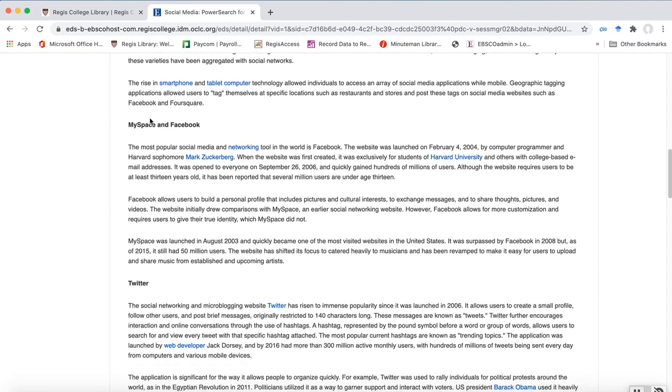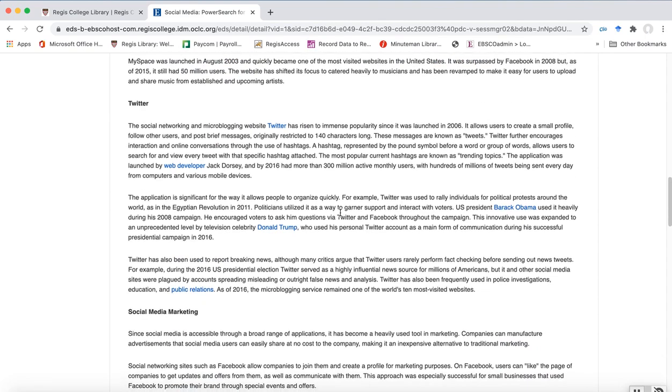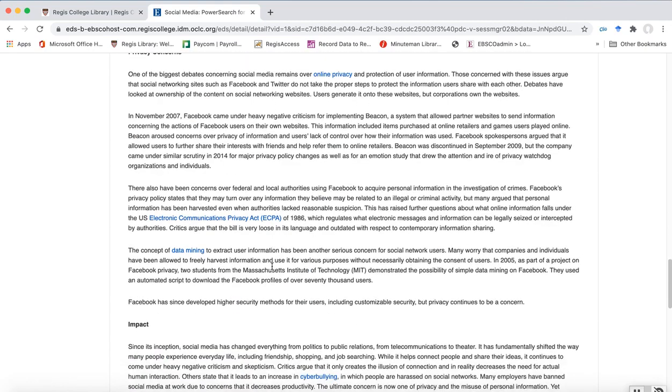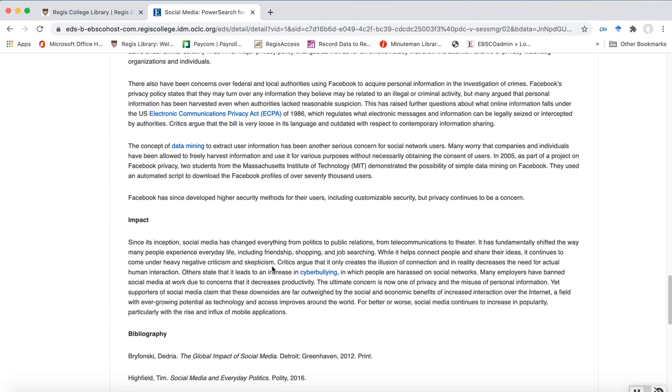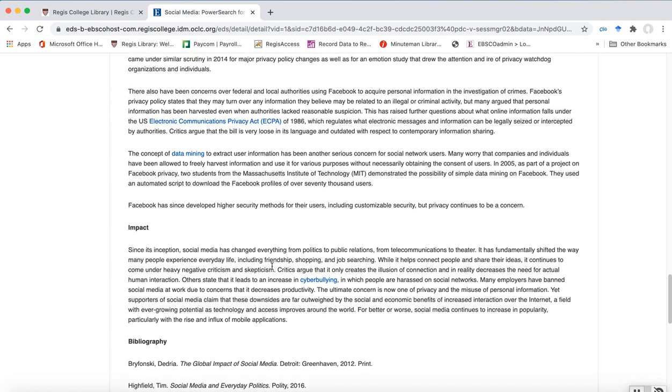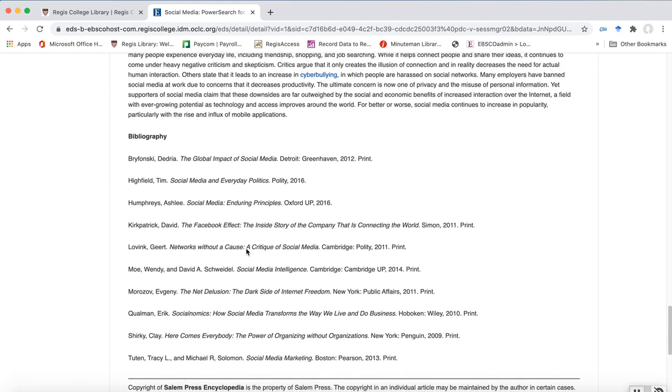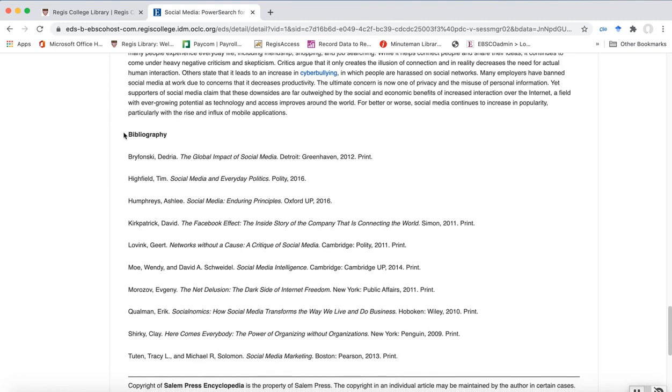It talks about the different social media platforms, marketing, there's privacy concerns, that's a huge issue, the impact. So you can get some additional keywords, some additional concepts that you can use in your search using these. And then they always have a bibliography at the end. And so it's a good way to search sometimes.